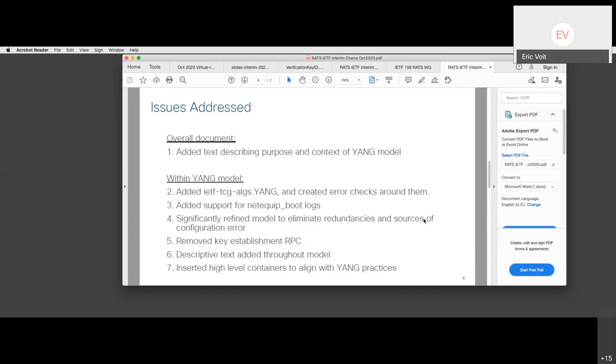Also along that line, we removed the key establishment RPC, since people can establish keys in other ways. There was descriptive text added in the model. And we also added a bunch of high-level containers just to make sure things grouped a little bit more cleanly by people doing read and write. That's the main issues addressed. Next slide.